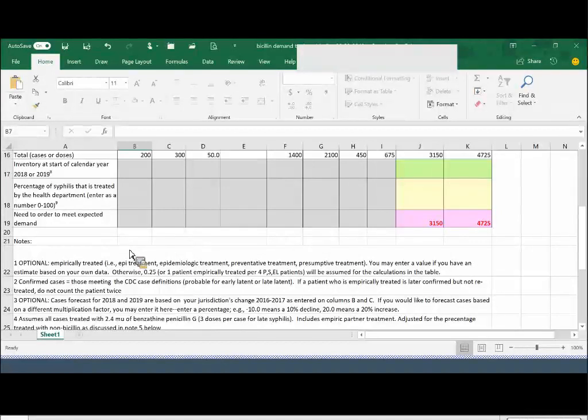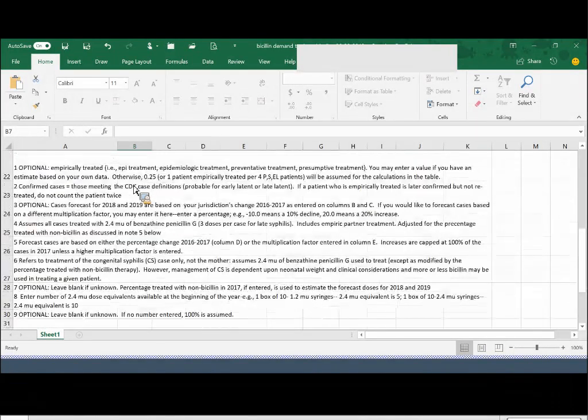Let's say there were 200 reported cases, but your program only provided Bicillin for 160. This is going to help you refine that calculation, so you're not having to purchase and forecast Bicillin for the cases where the Bicillin is provided by other kinds of providers. So this is what the spreadsheet looks like.